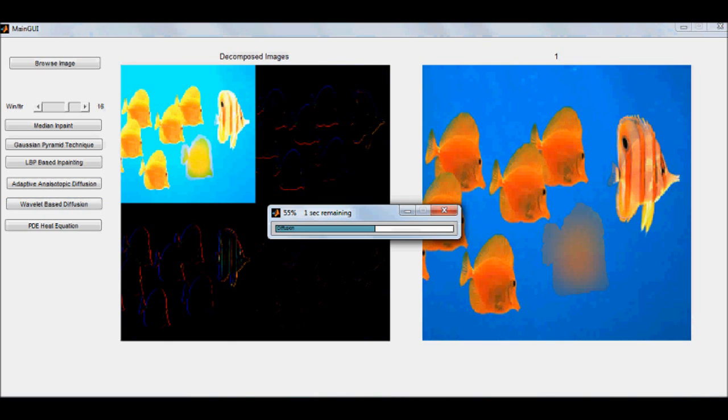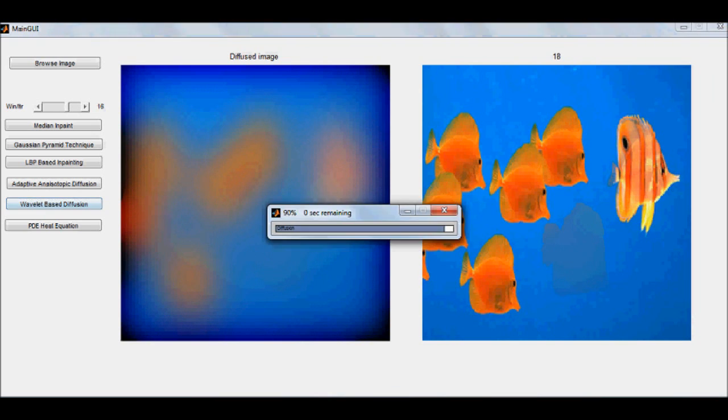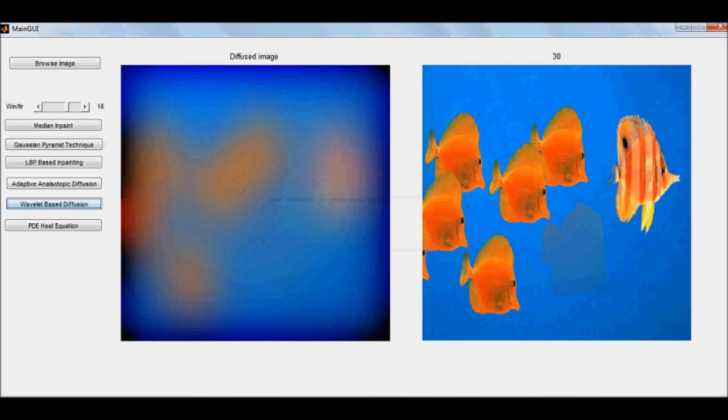As you can see, it keeps on taking the wavelet transform in the first half of the iteration, and then it performs the iteration. Finally we get the object removed image.